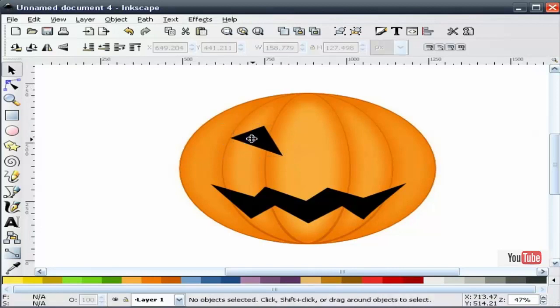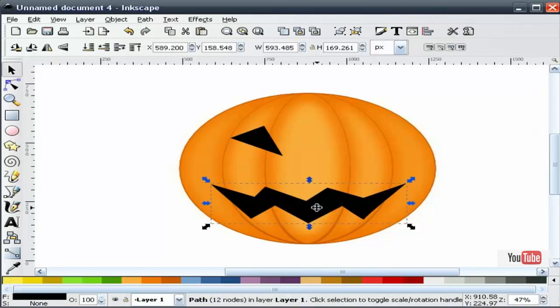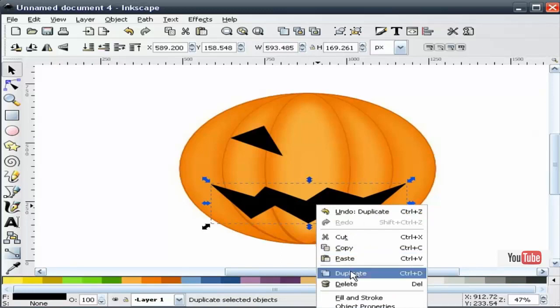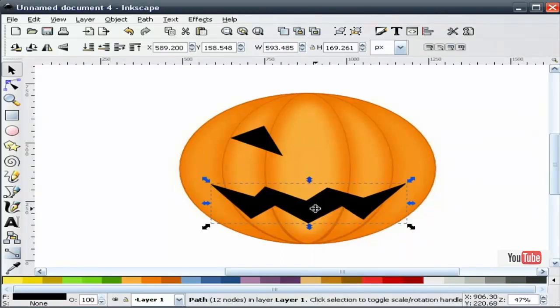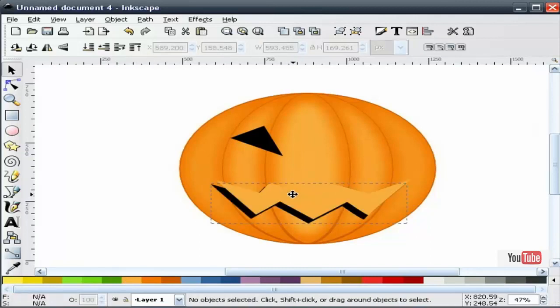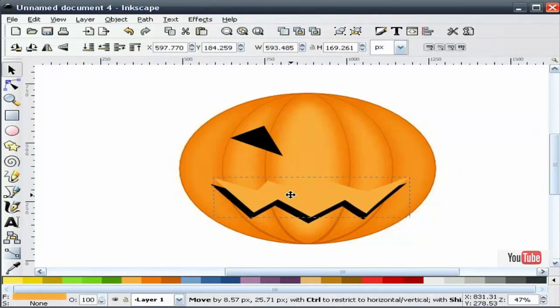Okay, so we're going to start off now with the mouth. What I'll do is duplicate the mouth twice. Okay, and I'm going to take the mouth and we'll give it a light shade here. And I'm going to push this up just a little bit. What we're going to try to do is create some depth to this cutout. Okay, that probably looks pretty good.